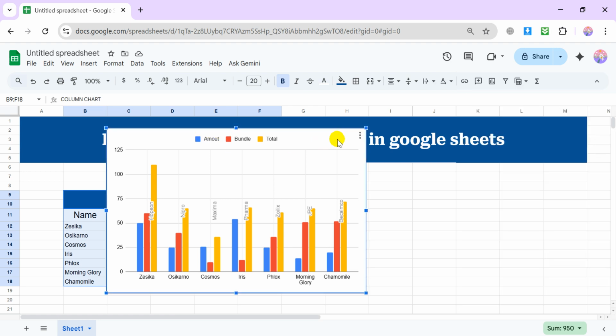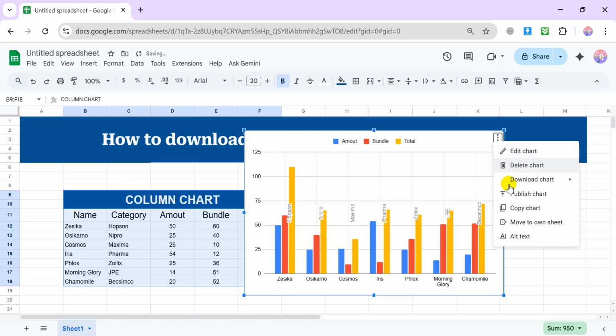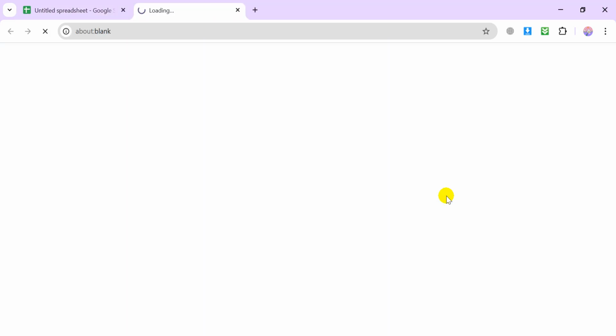Now I want to download the chart. Click this more option and choose the Download chart option. You can download in any format like PNG, PDF or SVG. Now I download in PDF format.